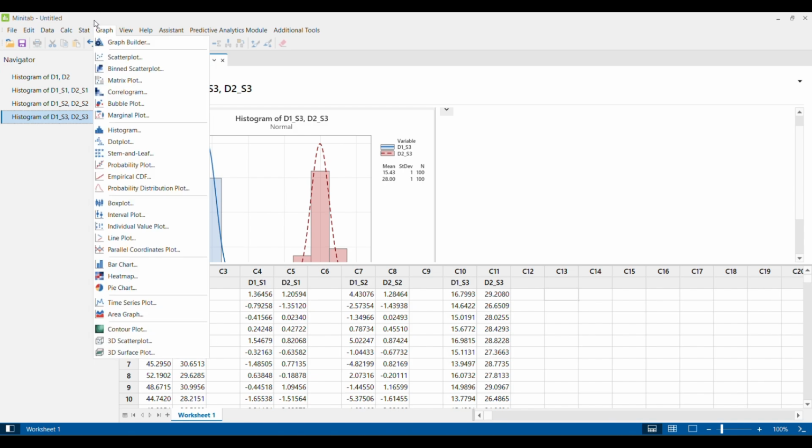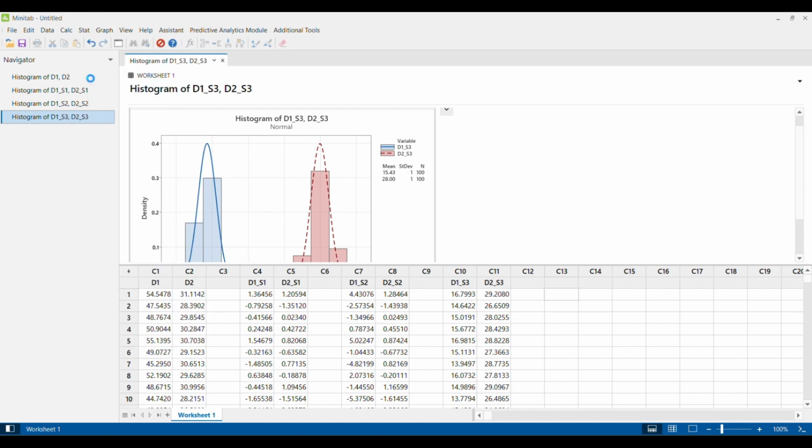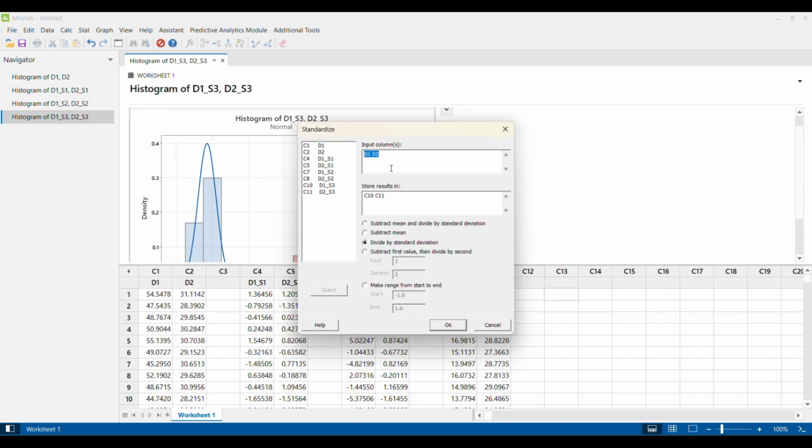So I click on Calc, I move to Standardize. This time I'm going to keep data 1 and data 2 here, but my storage location will be C13 and C14. And the method I'm going to use is, if you see the first option, it says subtract from mean and divide by standard deviation.